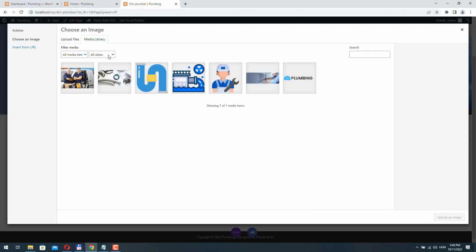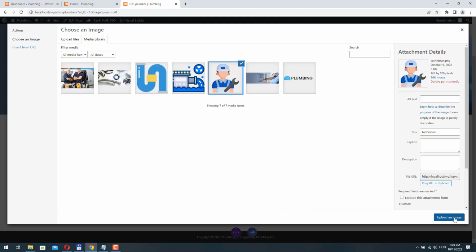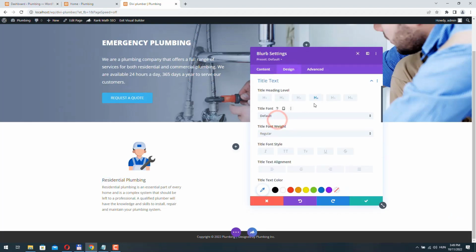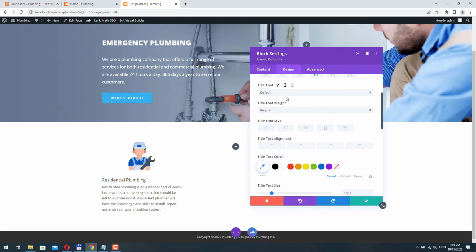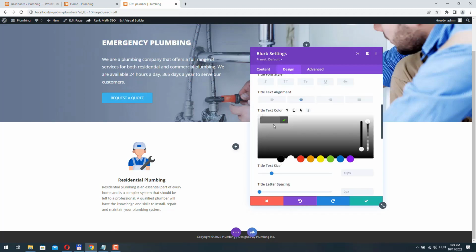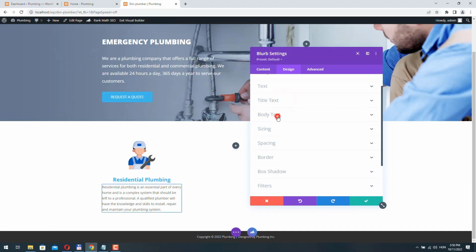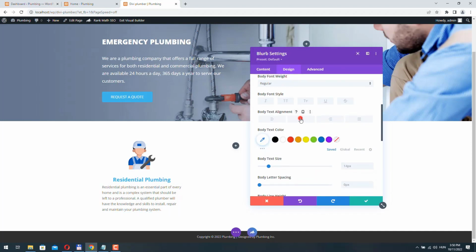Select or upload an image. Let's go to the Design tab. Change the title text color, weight, alignment and size. Align the body text as well. Finally, let's add an animation to the module.